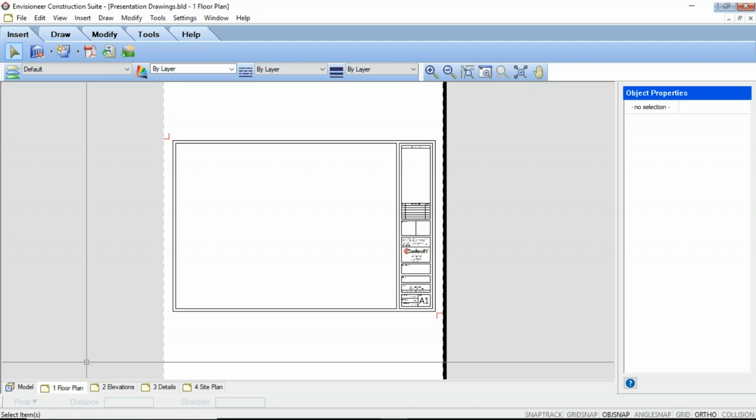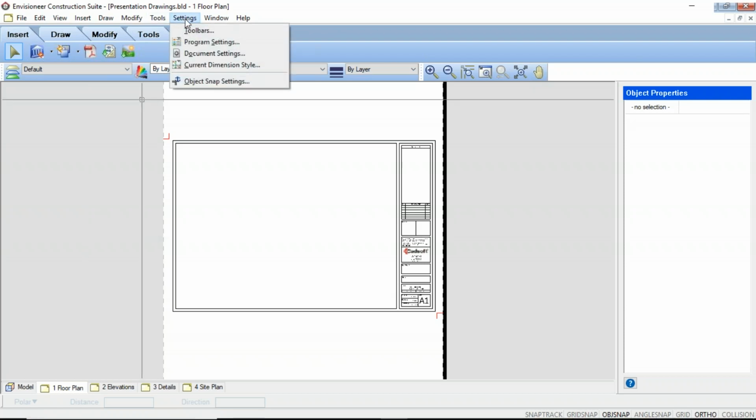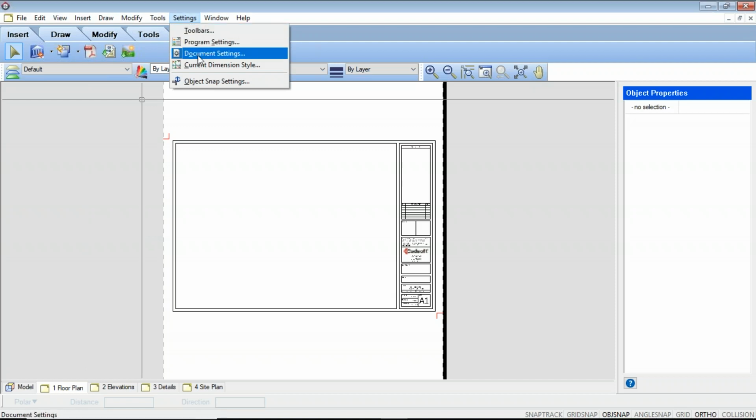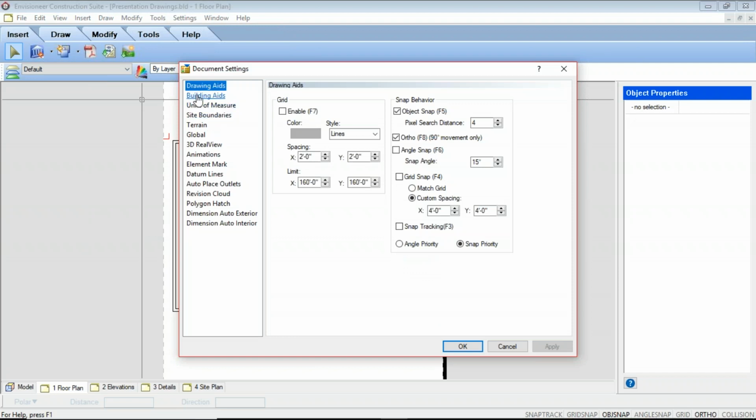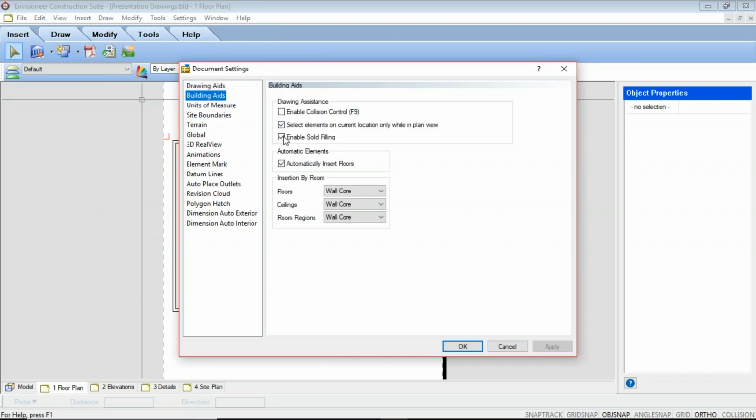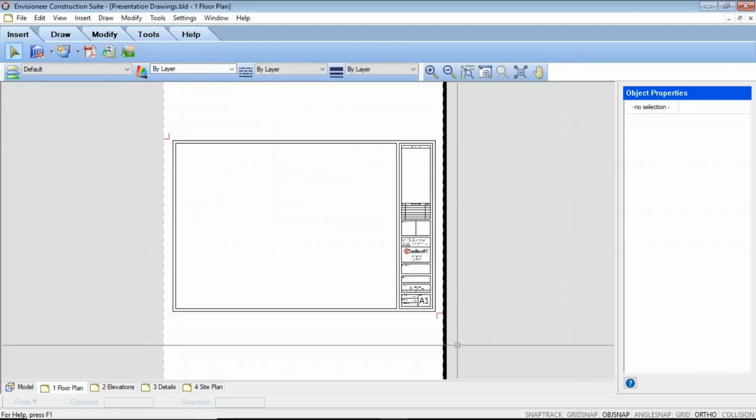And I want to first go in and set up my walls so that they are going to be solid fill. So I'm going to go to settings. I'm going to select document settings. And then under document settings, I'm going to select building aids. And under the building aids tab, I want to make sure that this enable solid filling is checked. I'm then going to say apply and then OK. And that will make all of my walls in 2D have a solid fill applied to them. This is also just going to make it look like a solid wall. So it's going to have that cohesive look, and there's not going to be a lot of lines to help confuse the client as to what they're seeing.